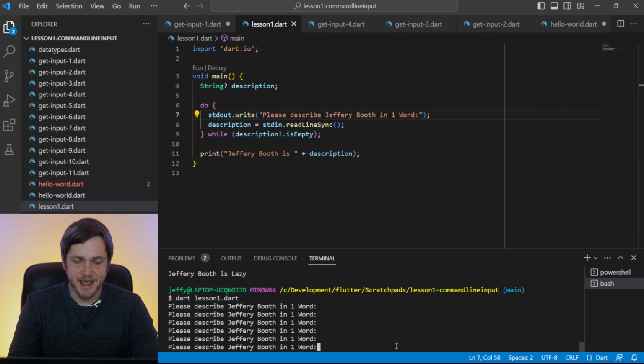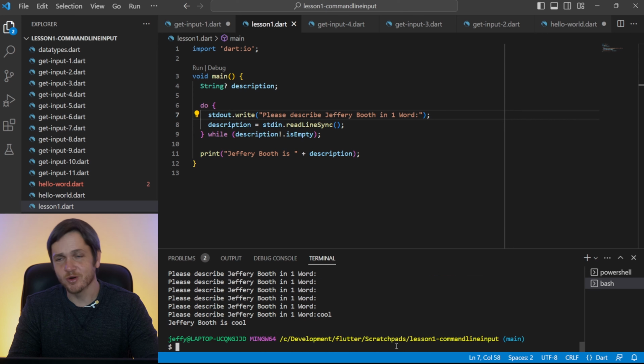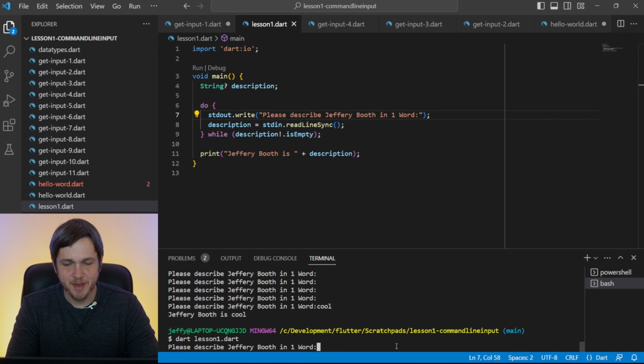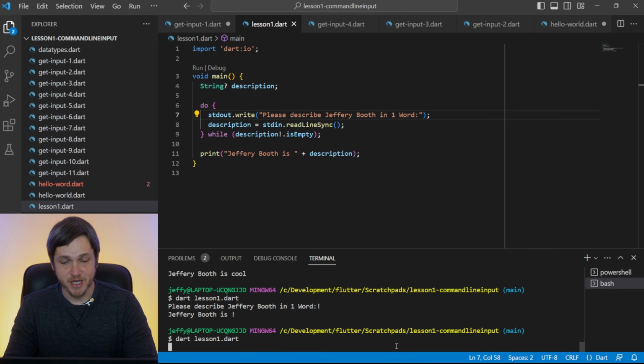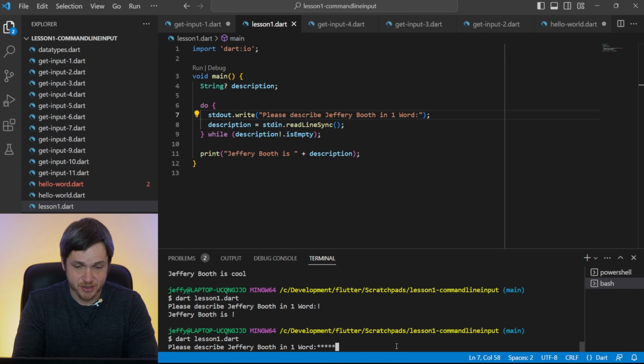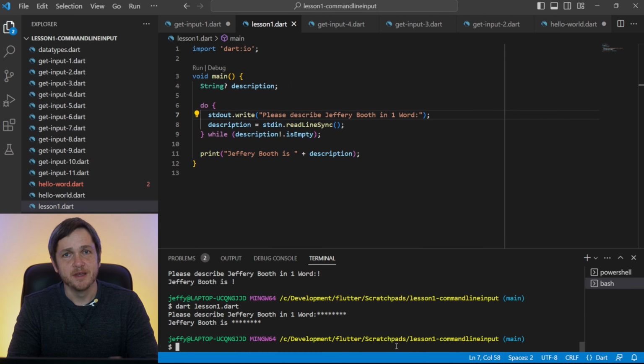We could enter things like cool or awesome or lazy, anything you want, preferably positive. But do we really want to be able to put Jeffrey Booth is an exclamation point? Do we want to be able to put Jeffrey Booth is star, star, star, star, star, star, star? No, we don't. So what we really need is a way to determine if this description variable is alphabetical or not. So we're going to do that using a function.